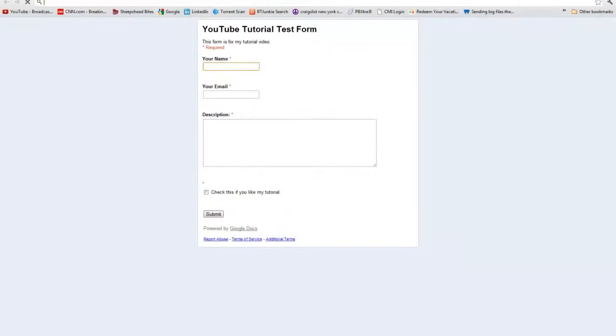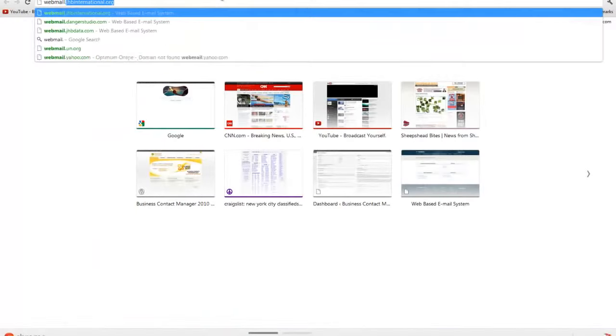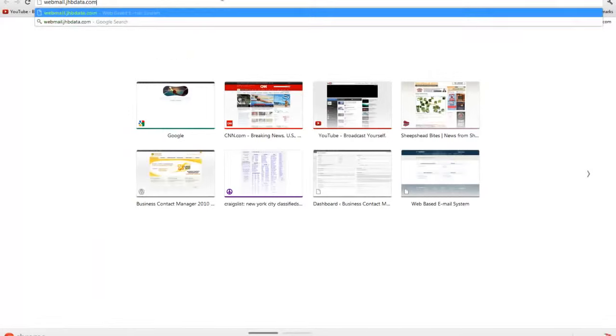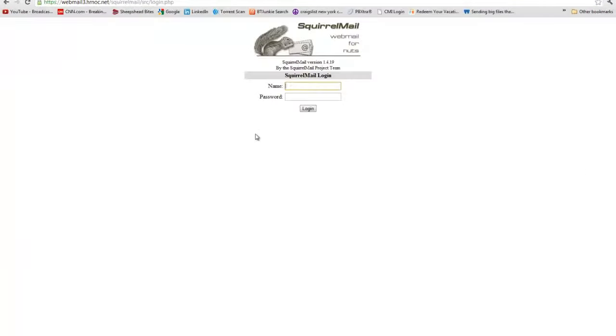So now that I have my form and I have this code in there, let me go in here and first log into my email account. Let me log into one of my email accounts.